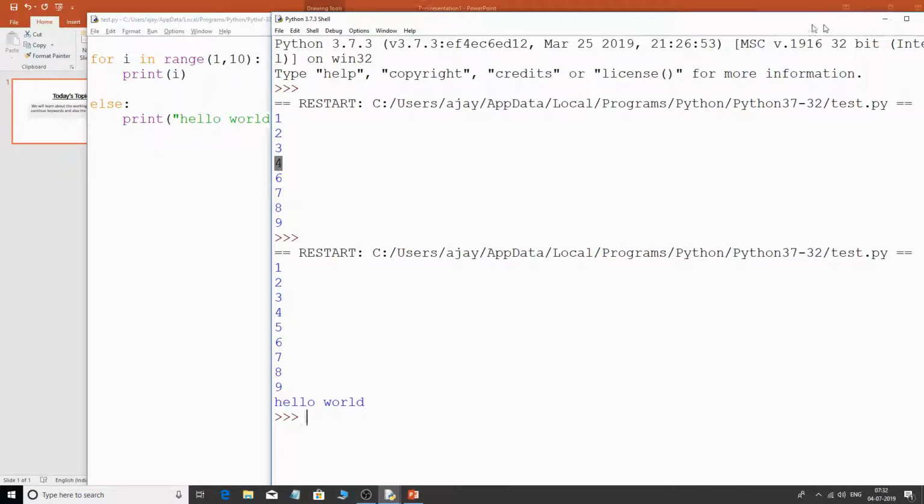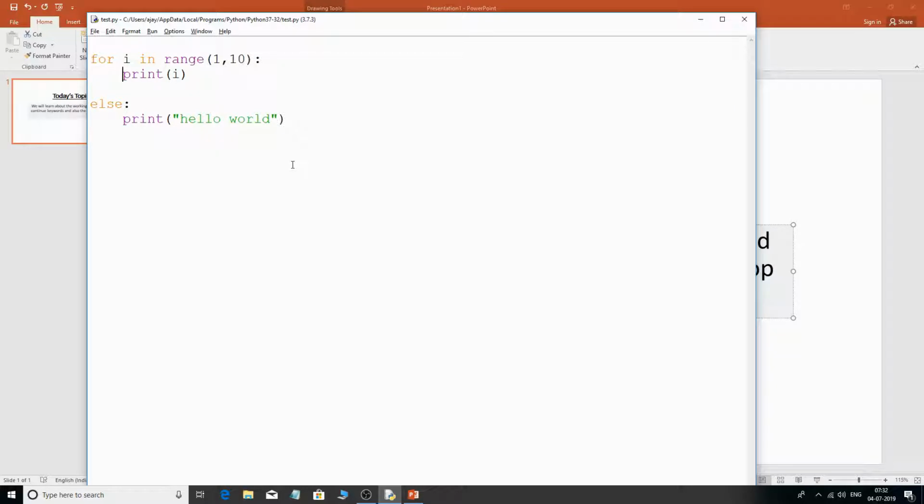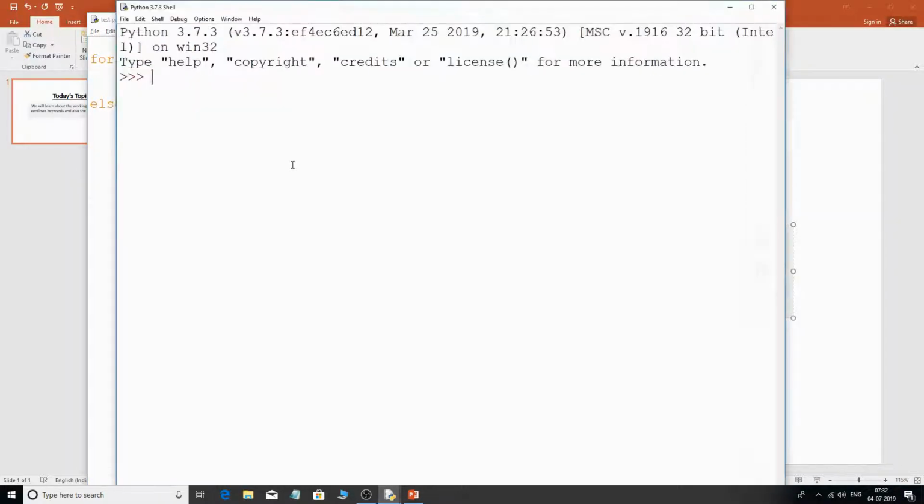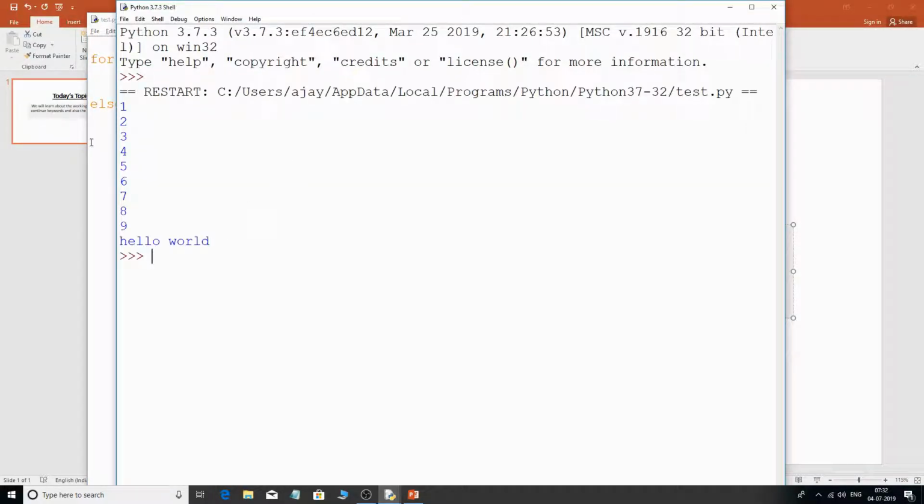I'll just close this so that you don't get confused. I will just run this again. The previous output was that. Now here it is. The for loop went for 9 iterations. So we have 1, 2, 3, 4, 5, 6, 7, 8 and 9, and then it went to the else part, that is hello world.